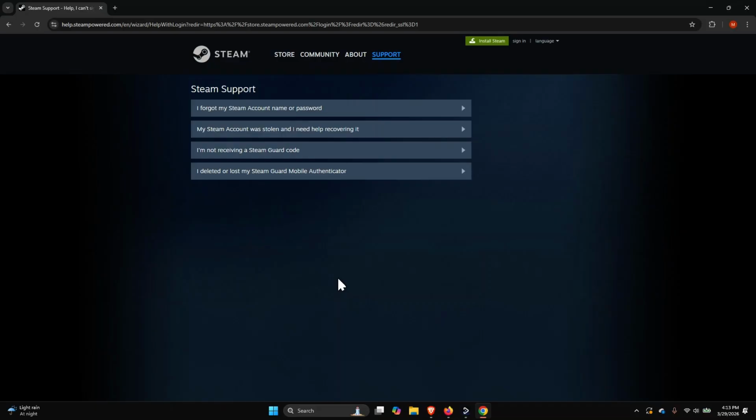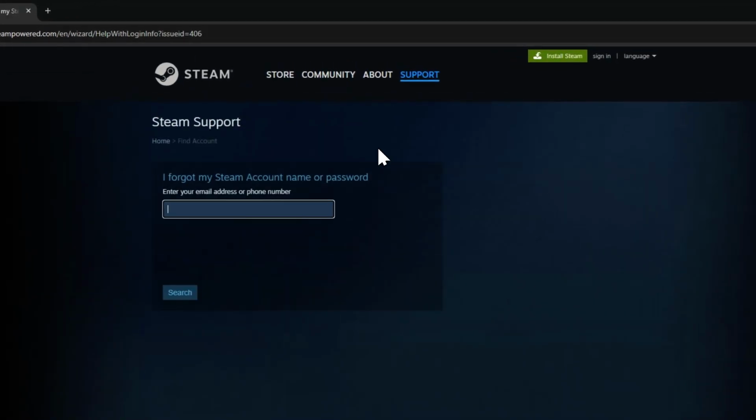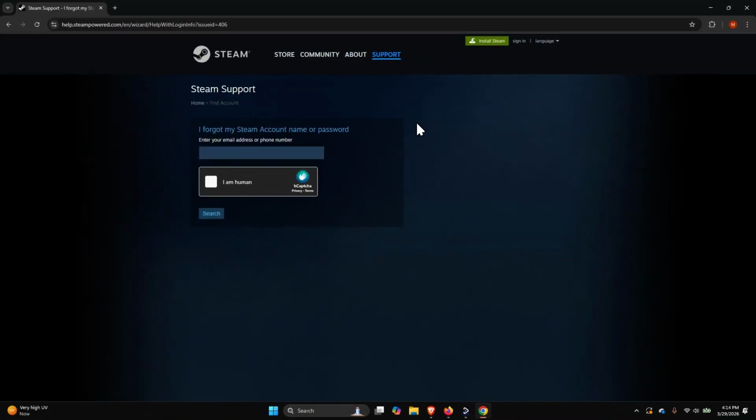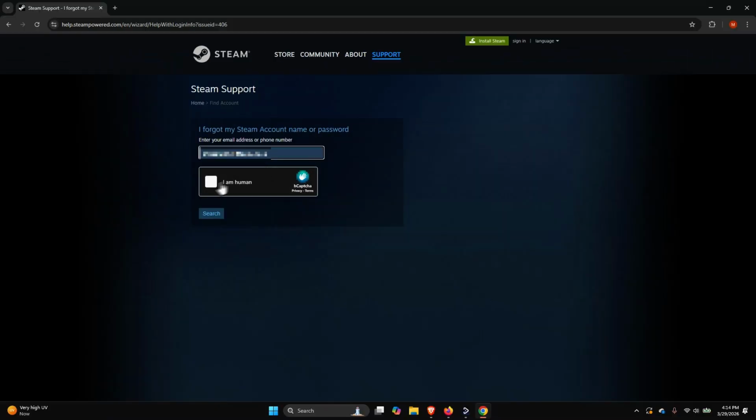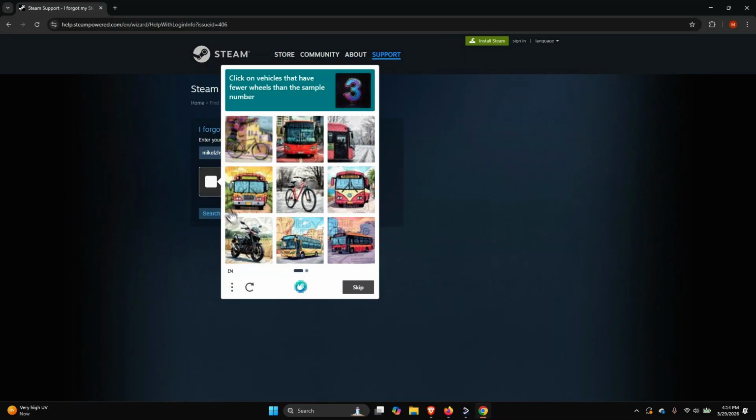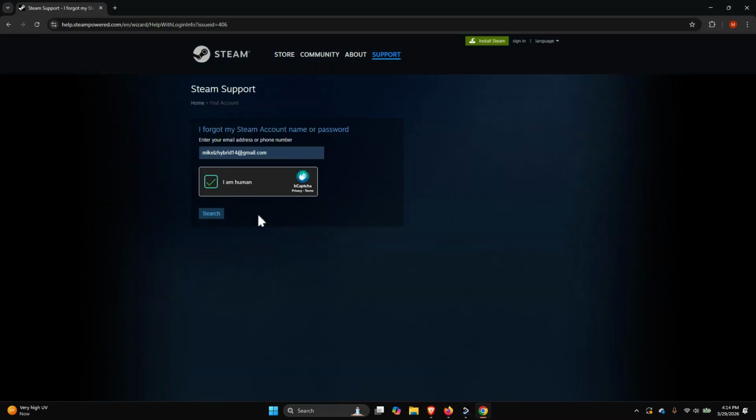So this will lead you to the Steam support page where you have different options. So click on the I forgot my Steam account name or password option. So in this stage, what you need to do is type in your email address if you remember it. If you don't have access to your email or you forgot your email, it's okay. You can type in your current email address. Then click on I am human and complete the CAPTCHA. After completing the CAPTCHA, click on search.